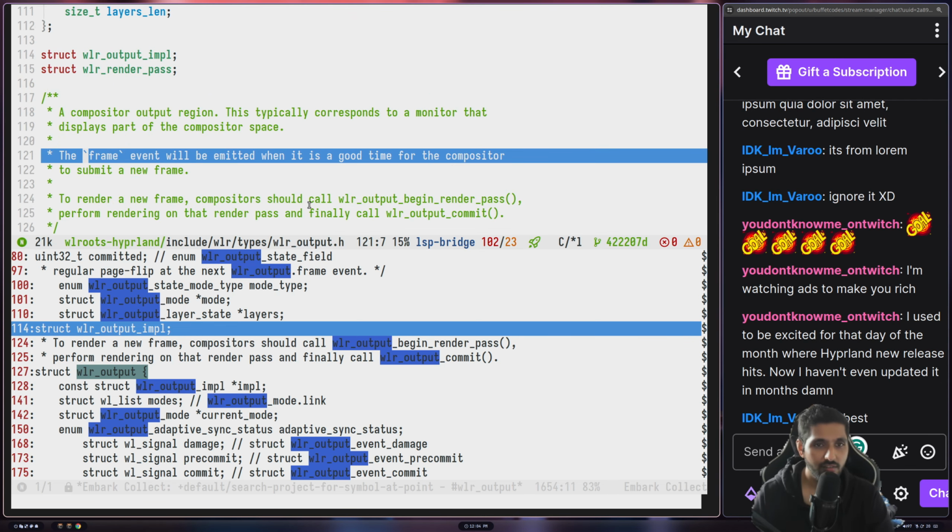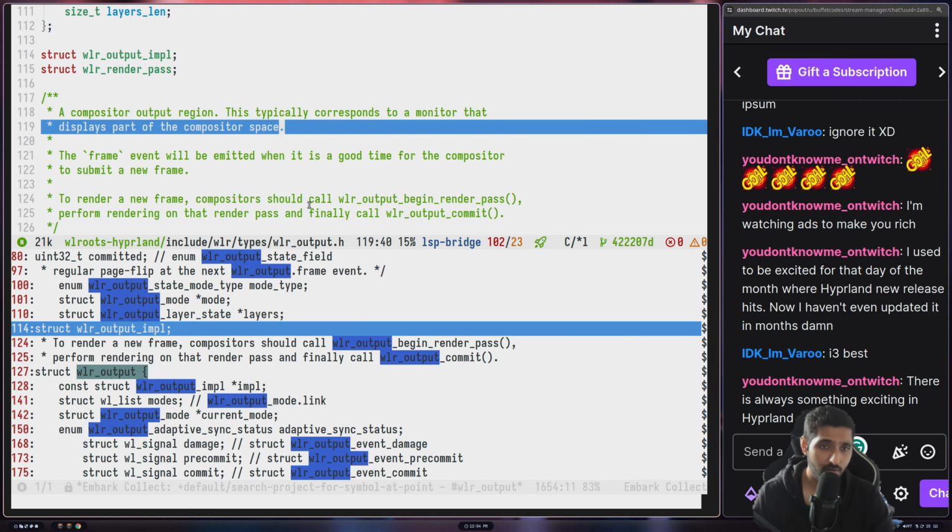A compositor output region. This typically corresponds to a monitor that displays part of the compositor space.